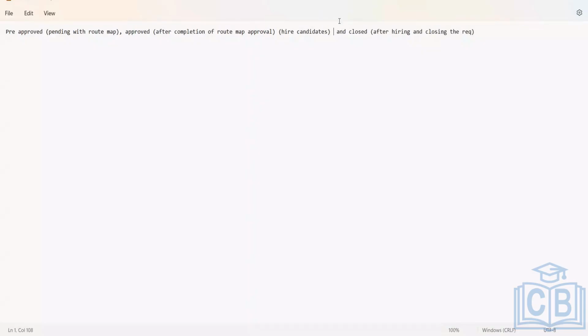Closed status, you are going to say it when you have hired a candidate within the requisition and your requirement is filled and you're closing the requisition. You're clear about this? Yes.